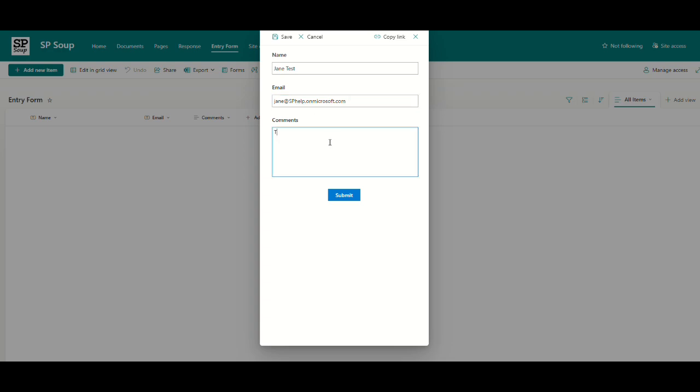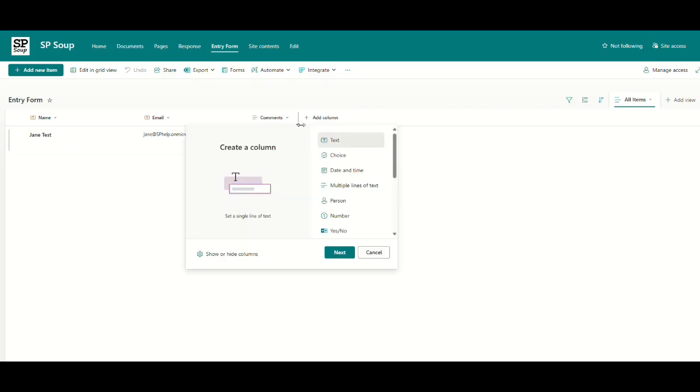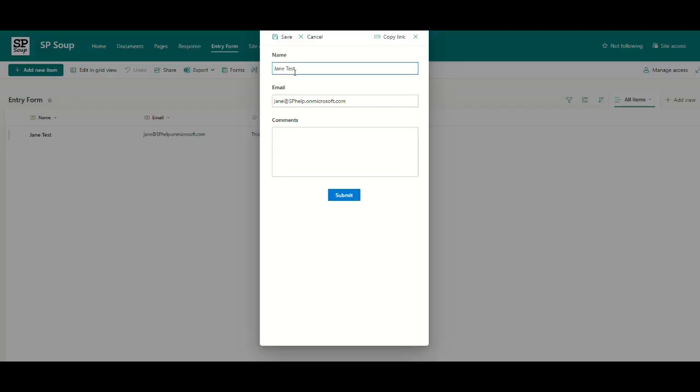And there you go. Name and email is pre-filled in, and then you can add your comments, and then click Submit. You could click Save, but we created the button so that you could submit. So I'm going to go ahead and adjust these columns here. All right.